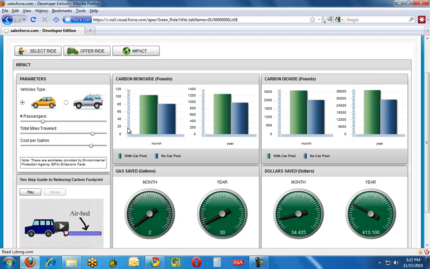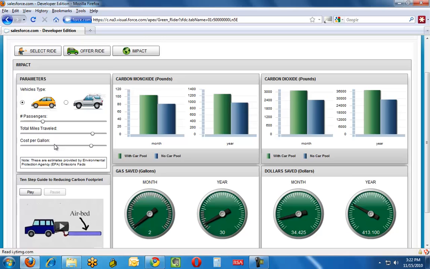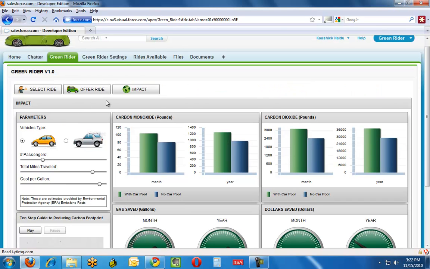And there's also one last thing, a handy video here that you can play. It's a YouTube video that gives you a sort of a 10-step guide to reducing your carbon footprint. So that is GreenRider. It's version 1. It's very easy to use, very interactive, and I hope you will have some fun using this app. At the same time, it is a useful app.